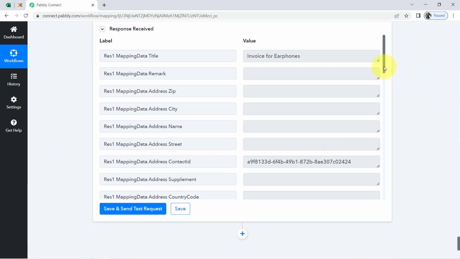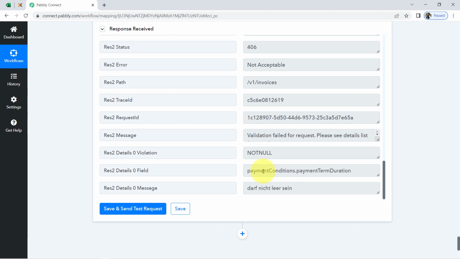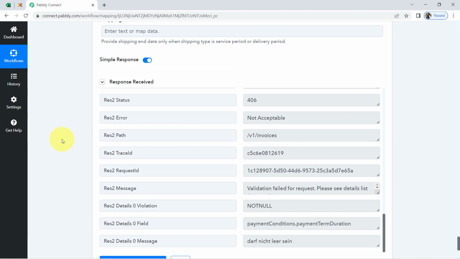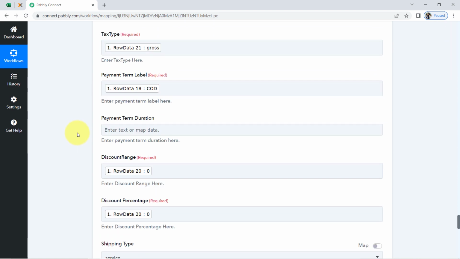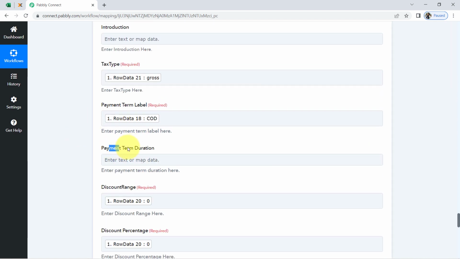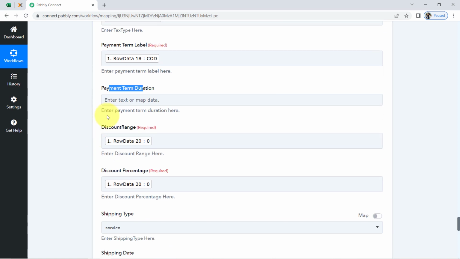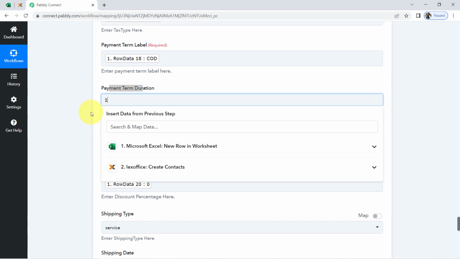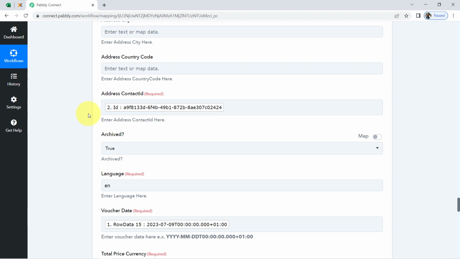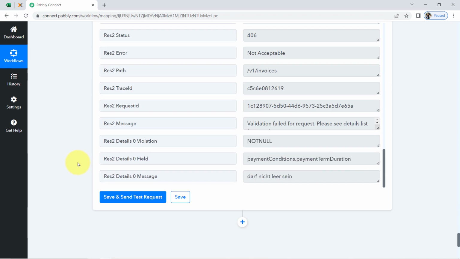It is saying that payment condition, payment term duration should not be null. Okay, so I'll have to check whether I have skipped any important detail. Yes, payment term duration is important. So how about I add this value manually, at least for now. Okay, so I think every detail is completed now.